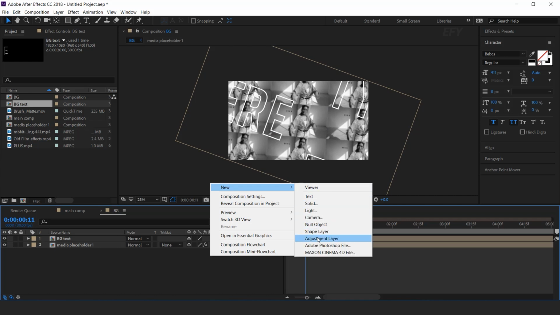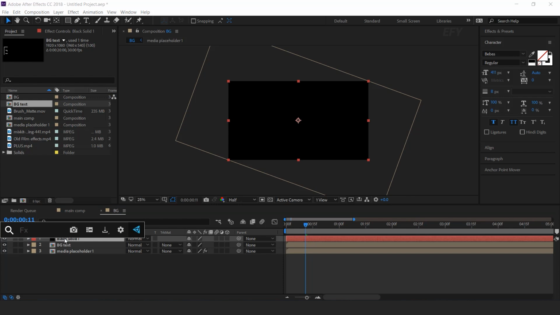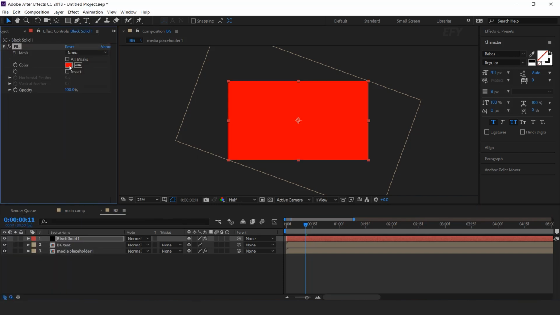Now create a new solid layer. Select the layer and search Fill Effect. And select any color as you like. And change layer mode normal to overlay.